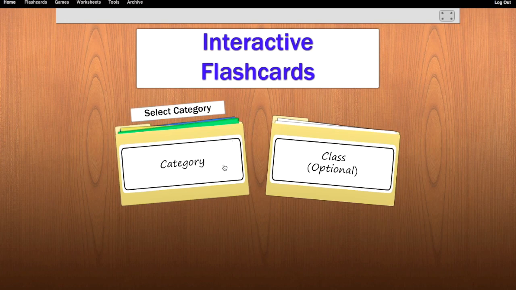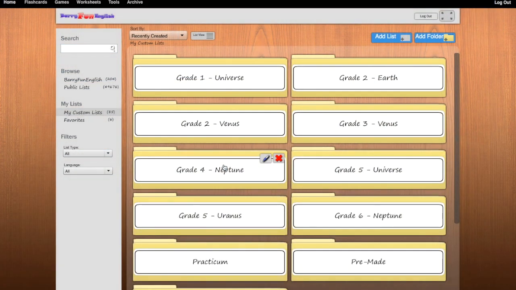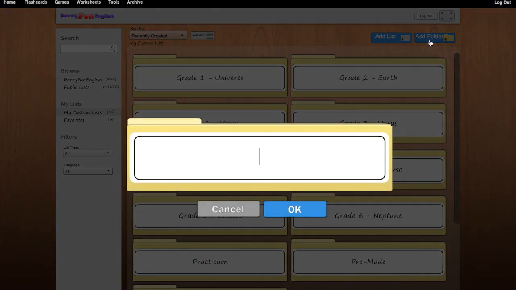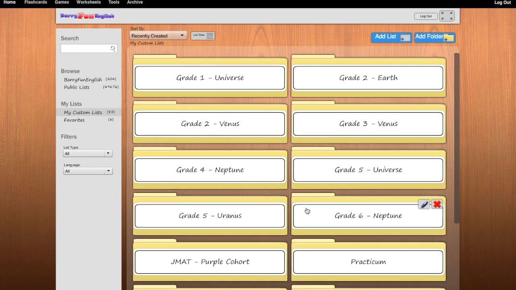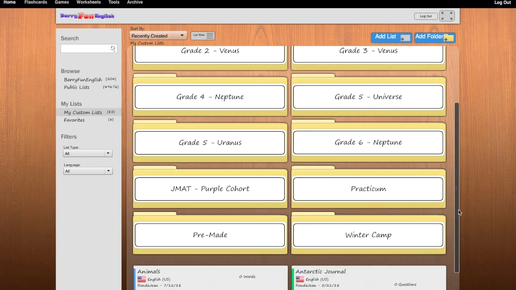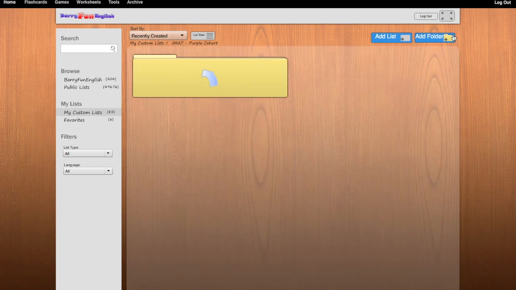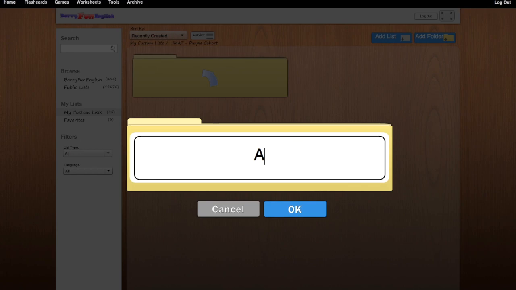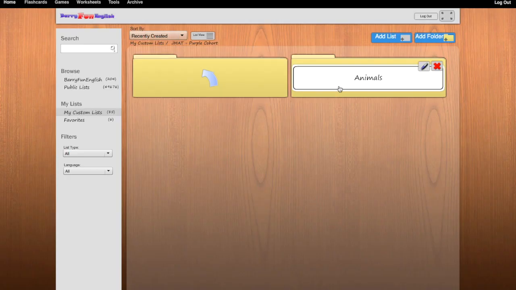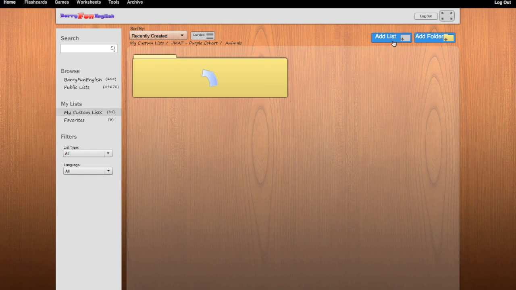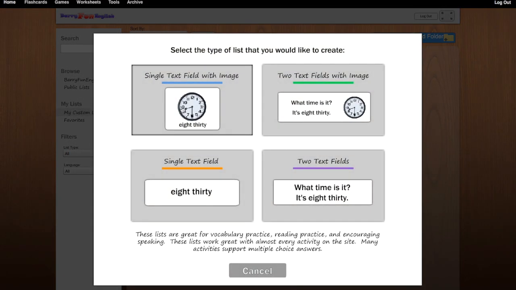Going back to the interactive flashcards, you have the option of creating categories. So we're going to go to Add folders, which can be divided into lessons or units, depending on what you want to do. So for now, we're just going to make a purple cohort one. And we're going to click on that, and then create another folder within that folder of a unit on animals. So once we have our animals folder, we're going to add lists to that folder.